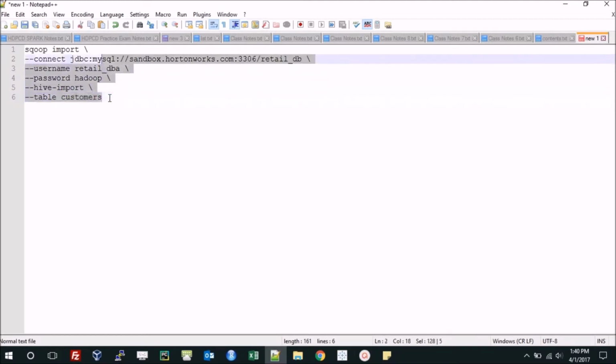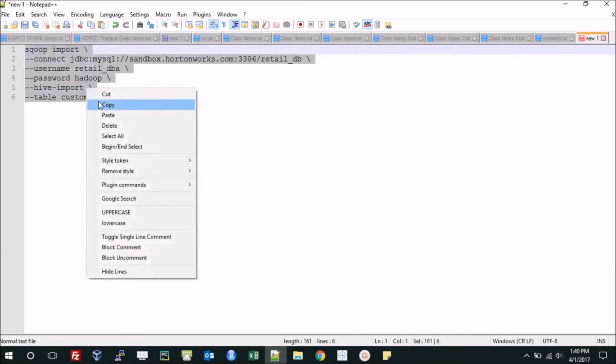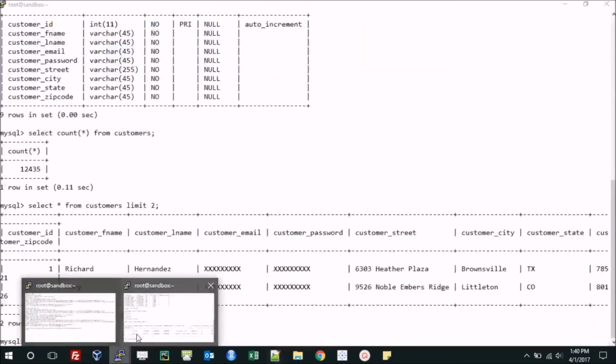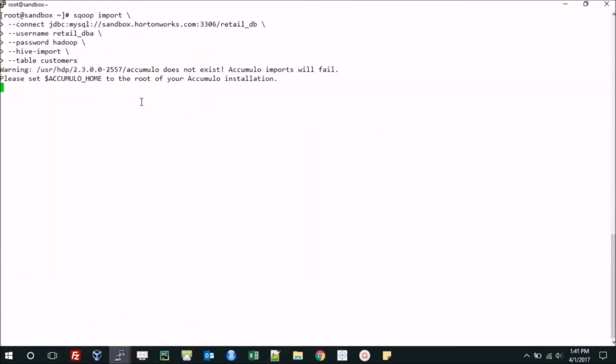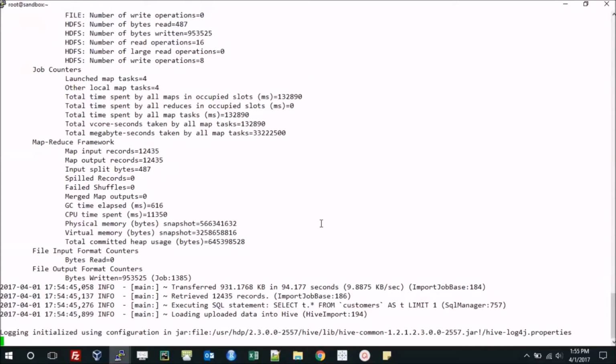So if this command is clear, I'll copy this and paste it in the terminal window, and I'm going to hit enter. It will start the import operation, and we will wait for some time till it gives us the output. As you can see, the records are imported. Now Sqoop is trying to create the Hive table. Once it is successful in creating the Hive table, we'll go to Hive and check the status of the import operation.